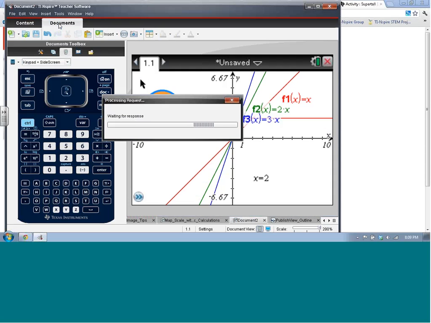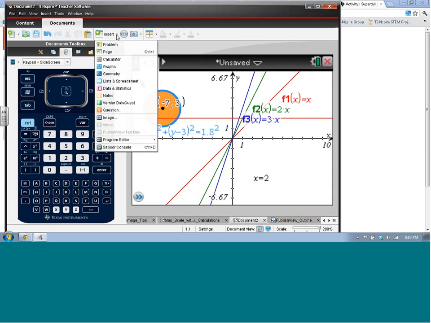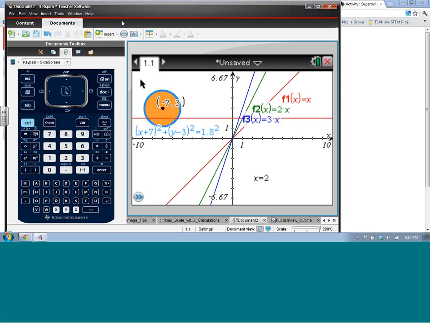The other difference, which ties in nicely with what we're learning tonight, is this button called Insert. So I can insert a variety of things, and the only difference is you cannot insert a question if you're using the student software. And that's pretty much it. Any other differences are pretty minor. Those are definitely the major differences.